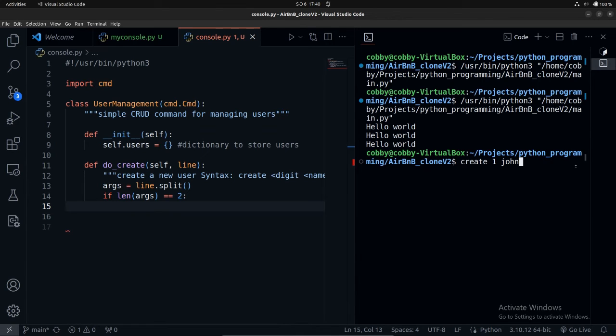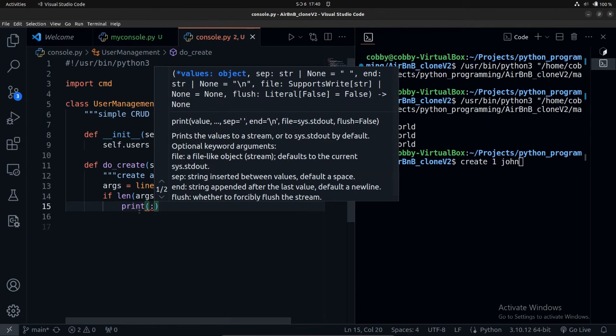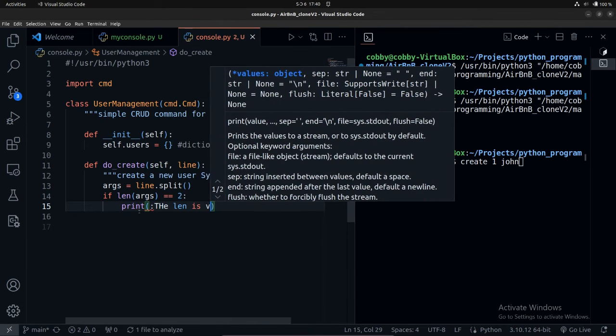So we can say if the length is equal to 2, that is, if the length the person provided for us, we can check that out and then we print something like this. Let's print something like, the length is valid.